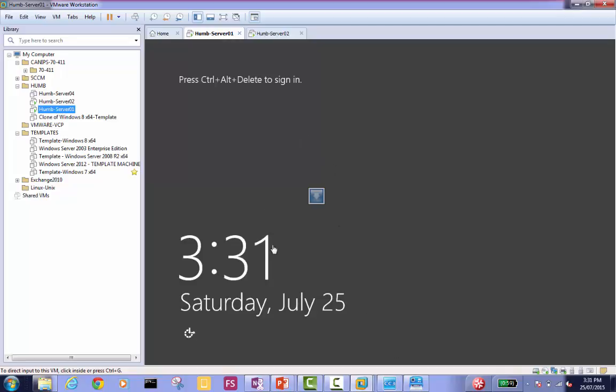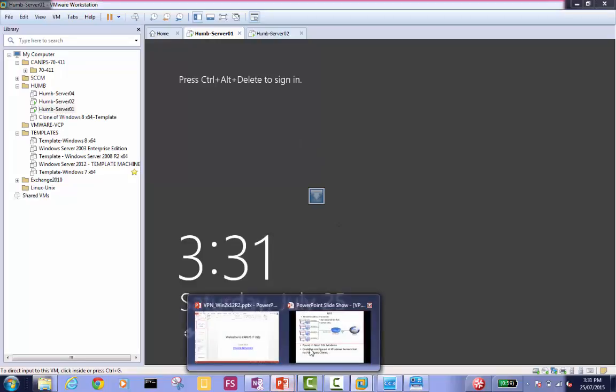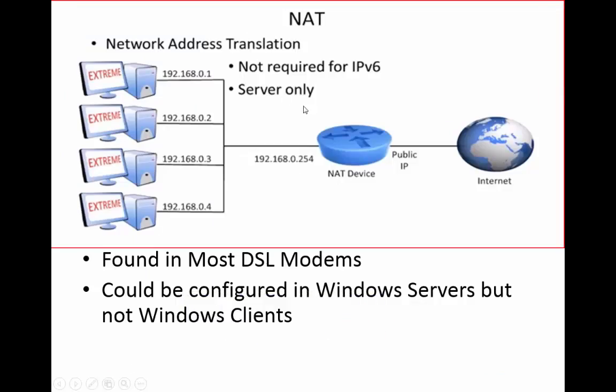Anyway, let's go ahead, guys. We have spent too much time for nothing. Network address translation. What is NAT? It converts public IP to private IP.